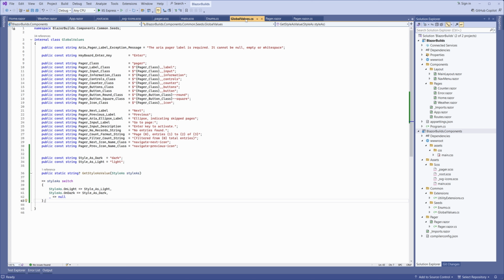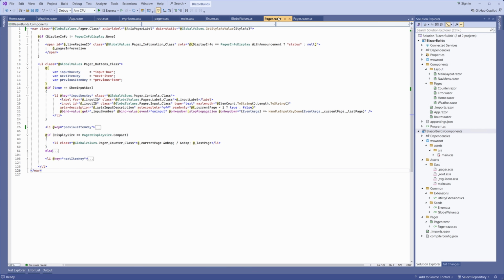A more robust solution would be to use named placeholders and then do a string replace, but as I only use the default value, that can be an exercise for the viewer. We then have a pager folder for our component. For this component, the razor file is only used for the markup, with a separate file added for its code behind.